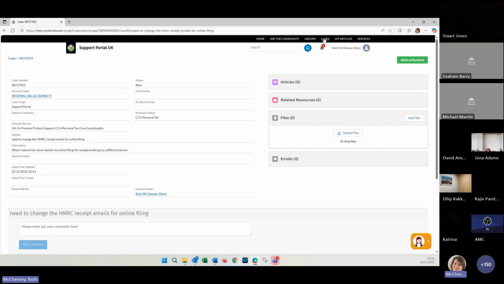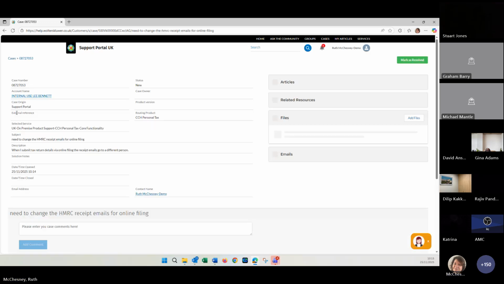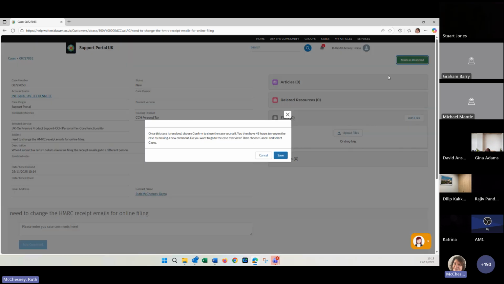What I want to show you is if we go into cases now, you'll see this is the case that we just created. And if I close this case, I can mark it as resolved. So I've managed to sort the issue out myself and I don't need any help. I can mark that as resolved. And you'll see here that after I've marked it as resolved, I've got 48 hours to reopen the case. And to reopen the case, I would put a comment in this field here, click add comment, and within that 48 hours, your case will open.